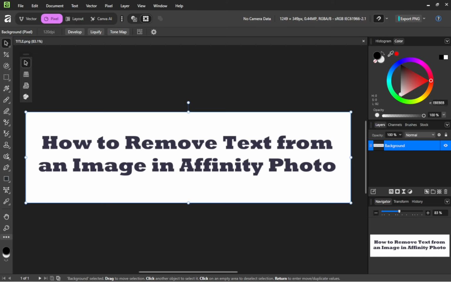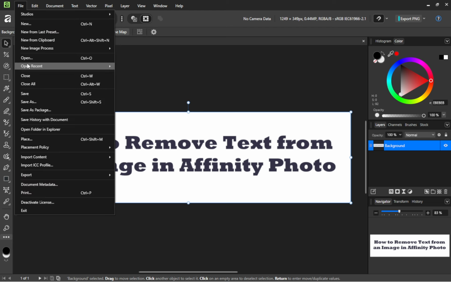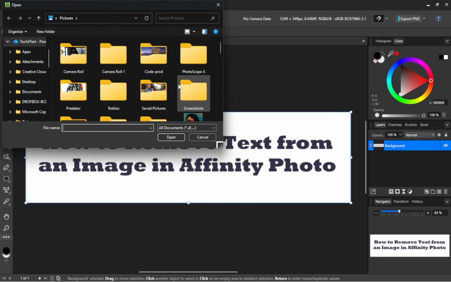In today's video, I'm going to teach you how to remove text from an image in Affinity Photo. We'll use the In-Painting brush, Affinity's content-aware tool that blends the text area into its surroundings so it looks like the text was never there. It's quick, reliable, and works especially well on simple backgrounds, gradients, and repeating patterns.